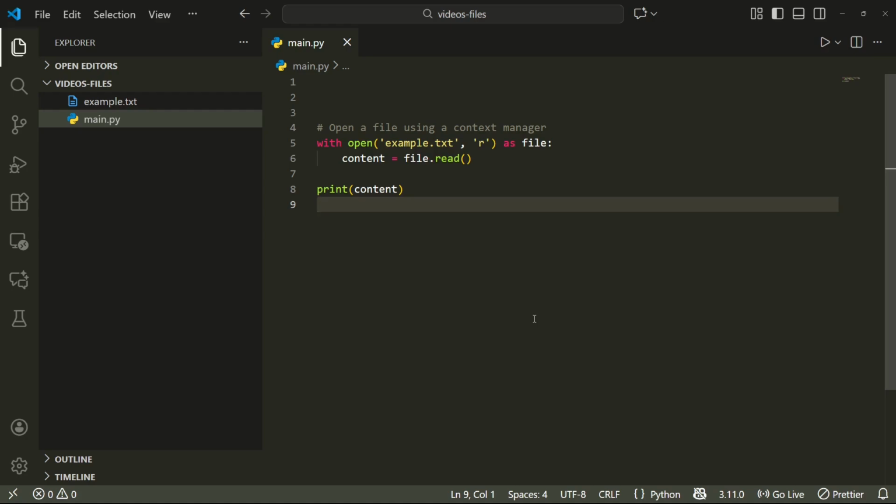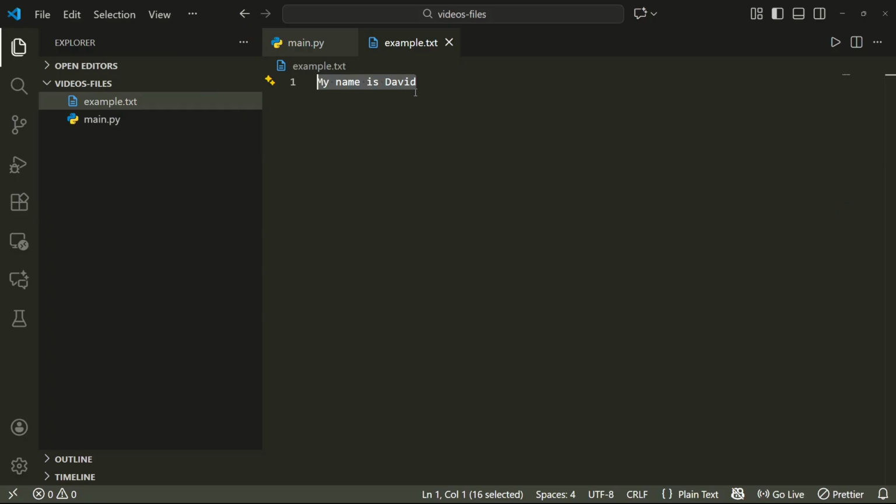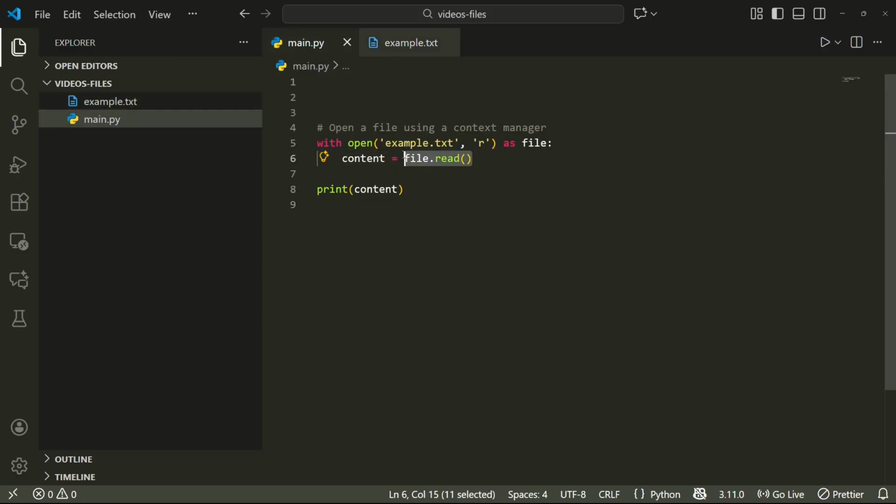We spoke about how to read something from the file. So you can see that now in the file is this sentence, my name is David, and we can read it like file.read. And we can use file because we call it file. And be careful because this file, you can use it only in indented code.